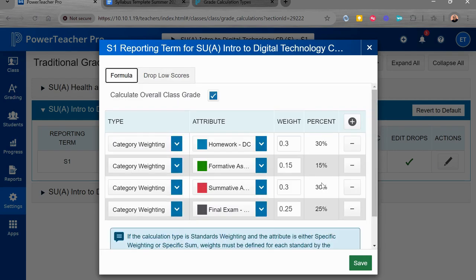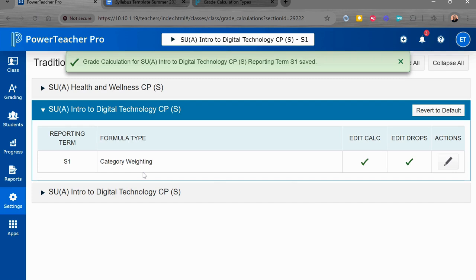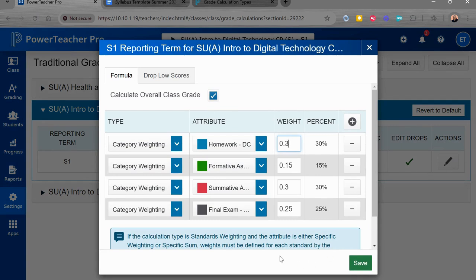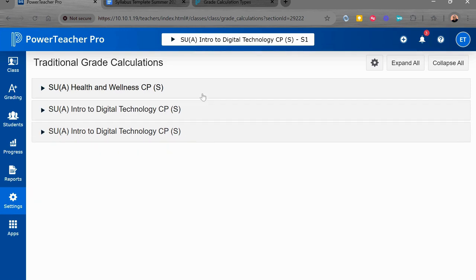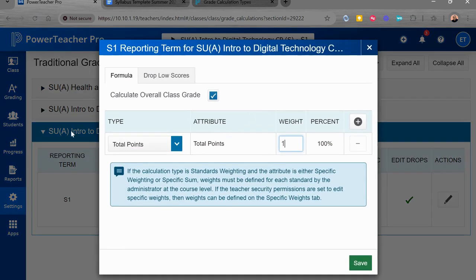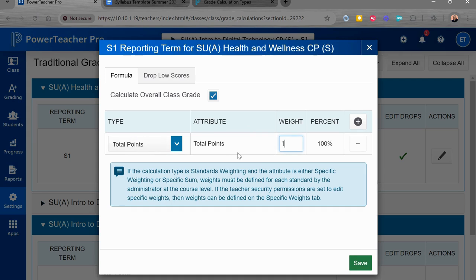Okay. So now what do we have to do in PowerSchool is save, right? Okay. So once that is saved, if I click on that edit button again, I can see that that is going to be the grade calculation, right? Okay. Now, if I click on this one, there's nothing there because the default is always going to be total points and 100%, right? So this class, again, total points, it's going to be the default, right?